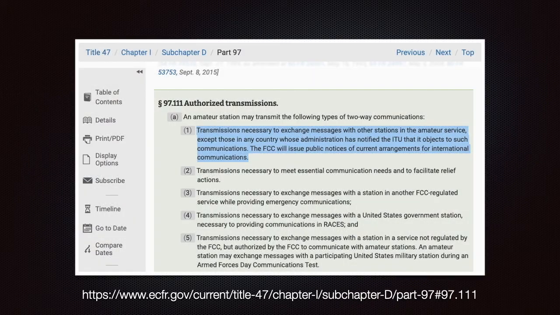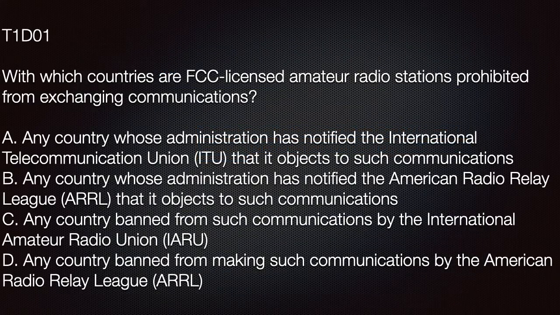Find the answer in Part 97.111, Authorized Transmissions. It reads, transmissions necessary to exchange messages with other stations in the amateur radio service, except those in any country whose administration has notified the ITU that it objects to such communications. The FCC will issue public notices of current arrangements for international communications. Second question will be similar to this.